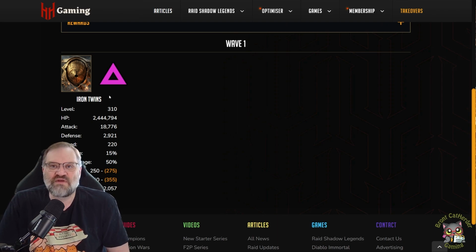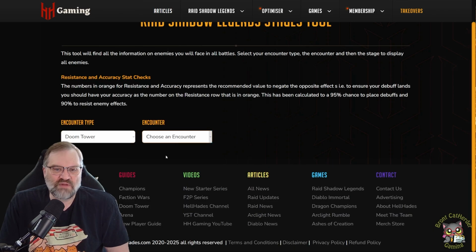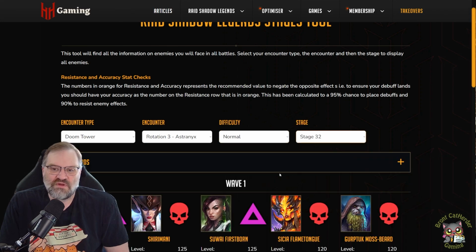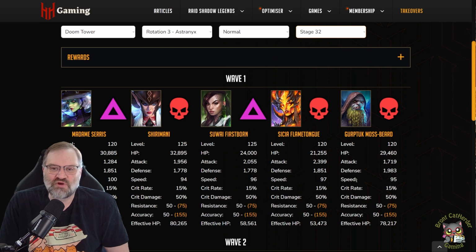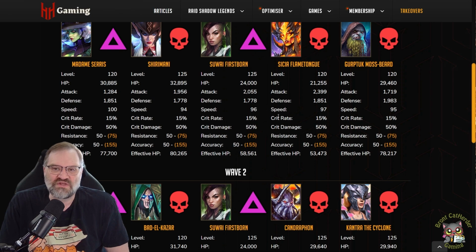This is very, very helpful for speed tuning your teams, because knowing the speed of the various champions can be very helpful. We go here to Doom Tower, for example. We can check Doom Tower. We're on floor 3, so we can go to normal, and let's go check stage 32. Well, at stage 32, there's a lot more champions here, so we can actually see the speeds of all the champions. You can see the resistances and accuracy of these champions. If you want their HP, you can certainly see them as well.